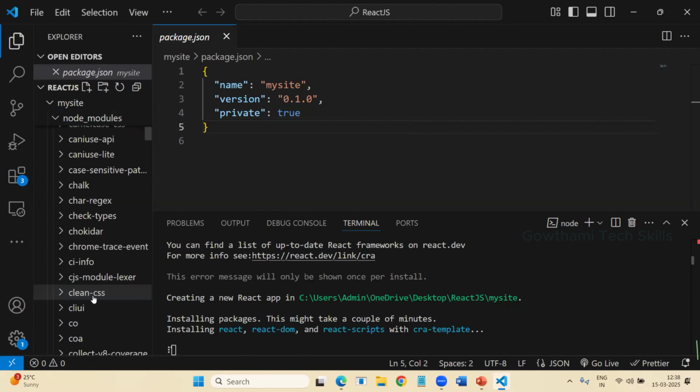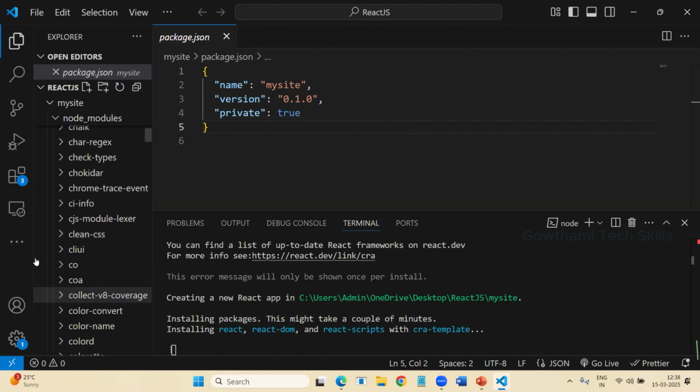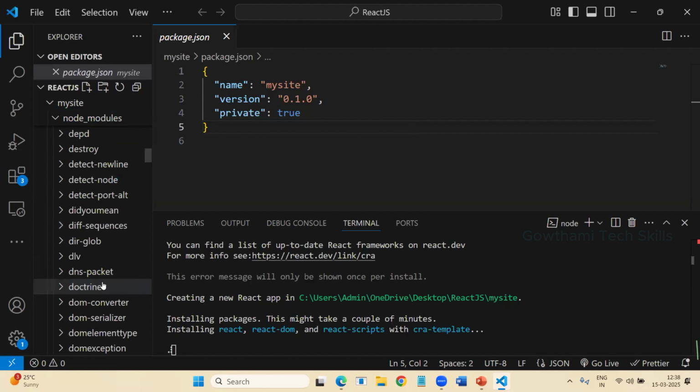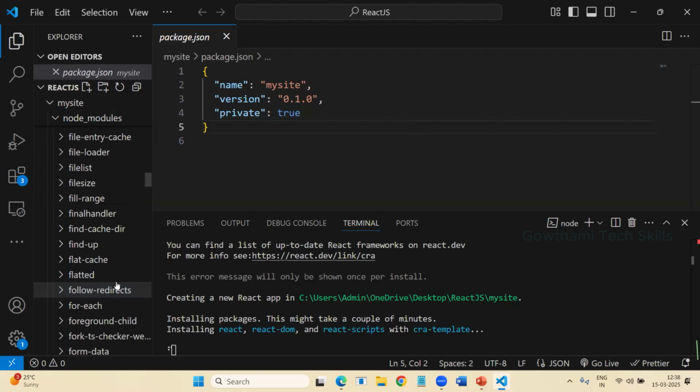See, what is that? React DOM, right? Scroll it down. I have said one more, ESLint. Okay, this is also one kind of communicator.